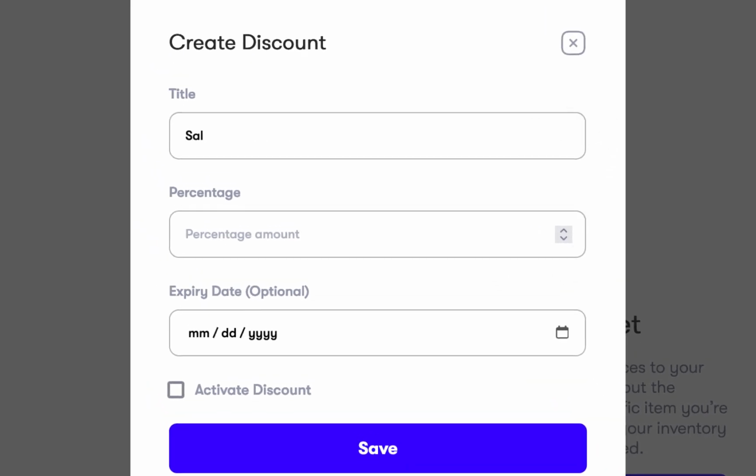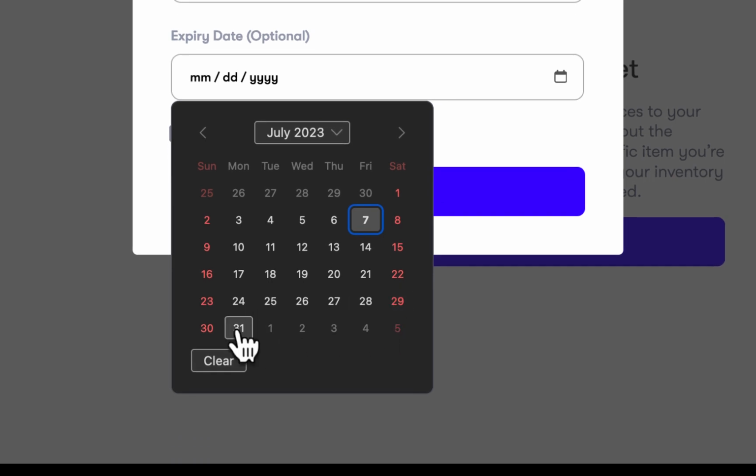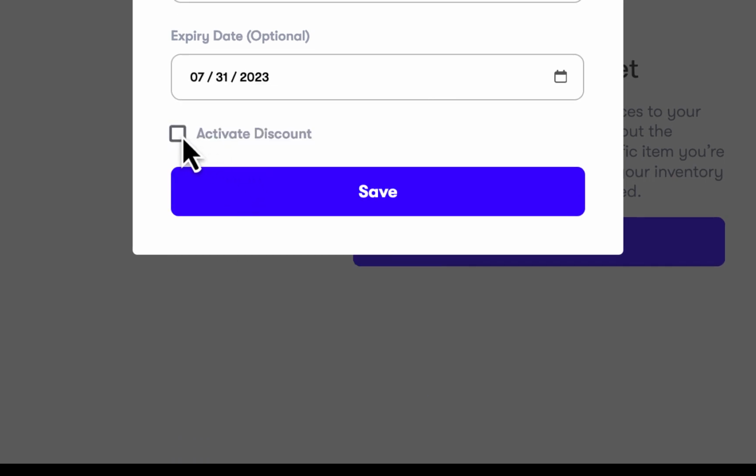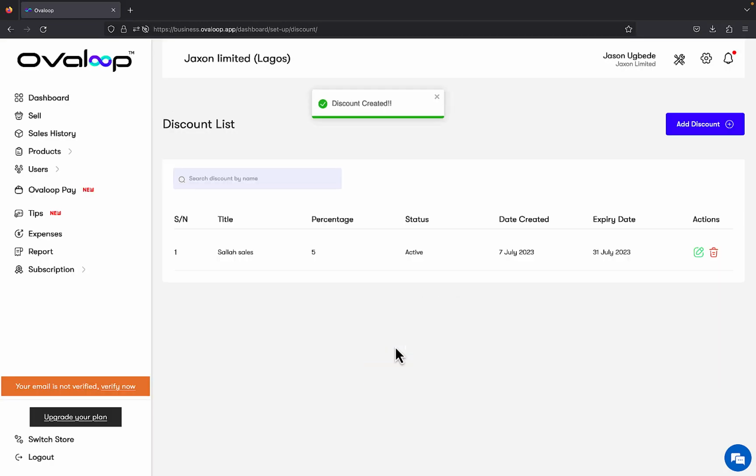So you can say, Salah sales, 5%, and let's say we are doing it to the end of the month, and we can activate our discount. Save. Okay, so we have a discount added. So anything we sell in this store, a 5% discount will be added to it. That's what this means, right?